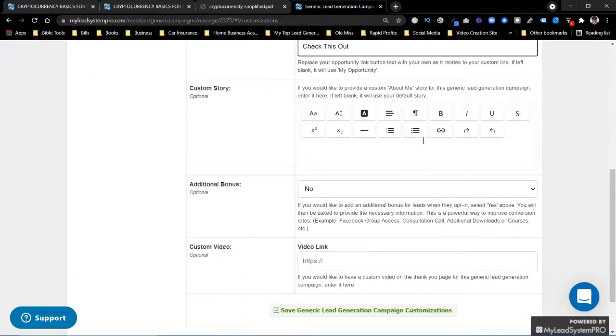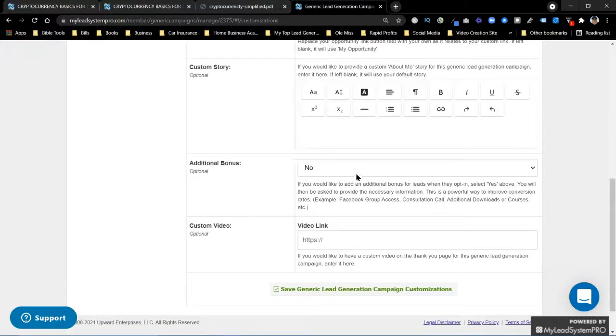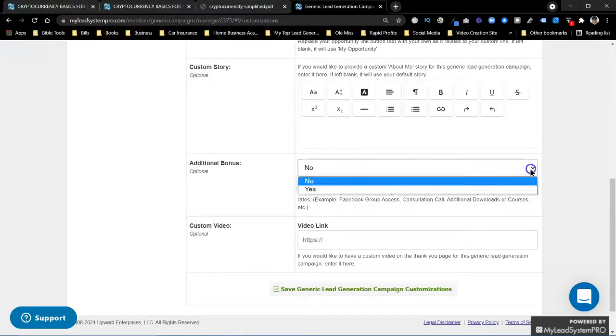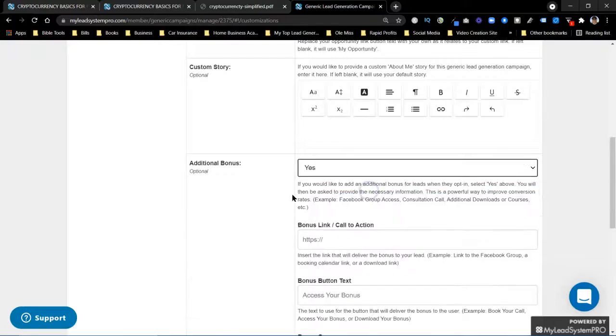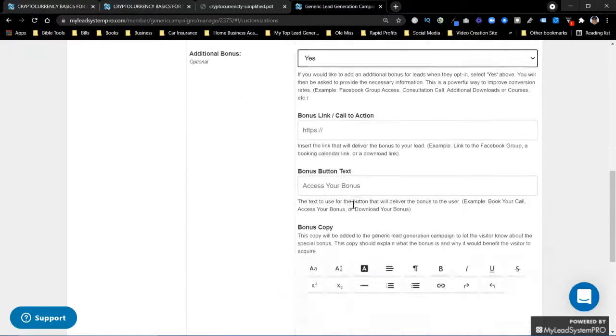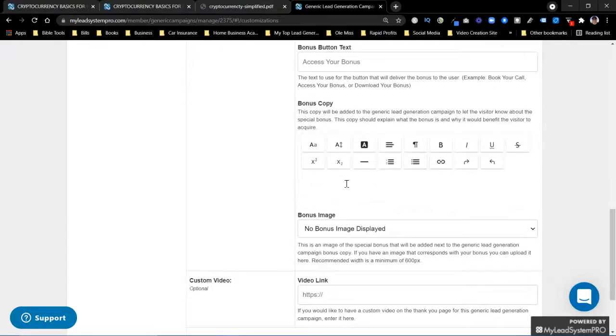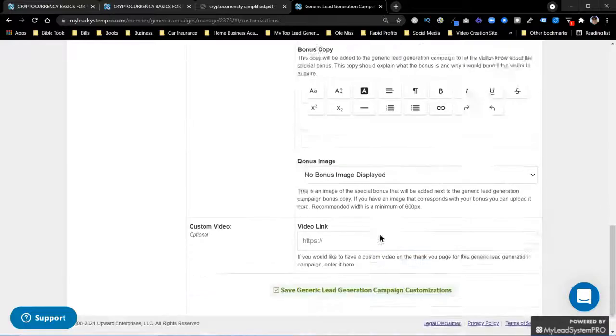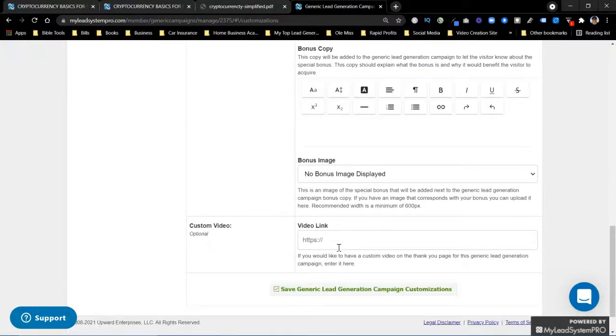Then you can come down here and this is where you're going to put your story, your about you, so you can add some text in there. Additional bonuses, if you want to give away a bonus, if you say yes, it's going to open up a bonus. It gives you some more options here: your bonus copy and a bonus image, so you can add an image there, and then a custom video link if you want that on the page.